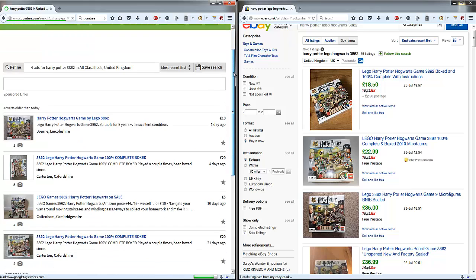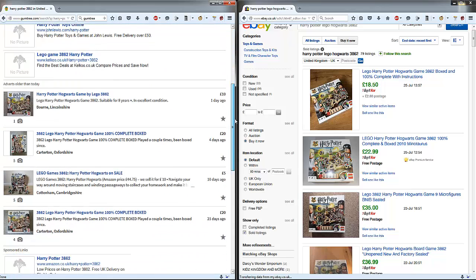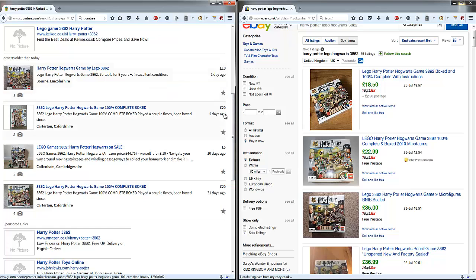And we'll see if, okay, so there's 4 on here. One for 10, one for 20, another one for 20 and 5. So, for example there, potentially on Gumtree, you could buy 2 Harry Potter Lego 3862 games for cheaper than you can sell one for. Imagine if you had both of those. Potentially you could sell them for a combined £46, and you'd be paying 15. That is a fantastic return.